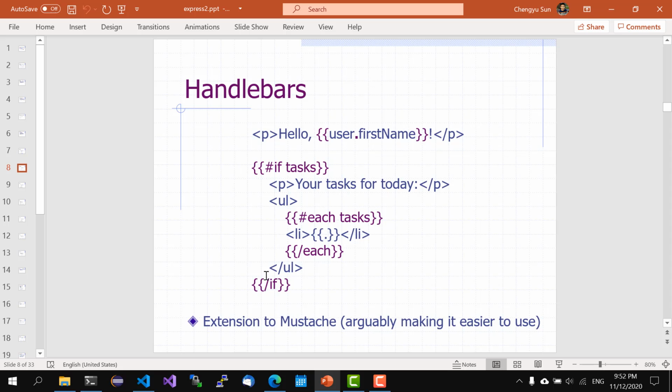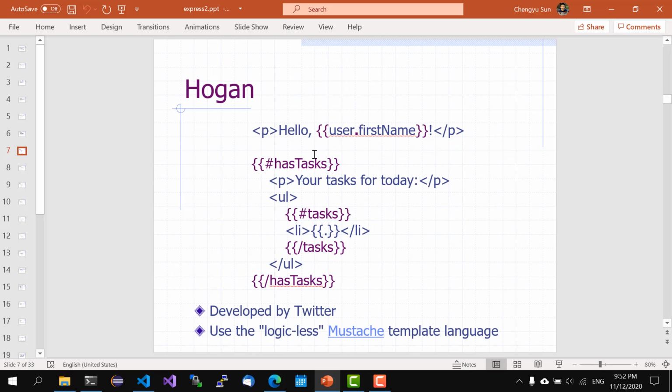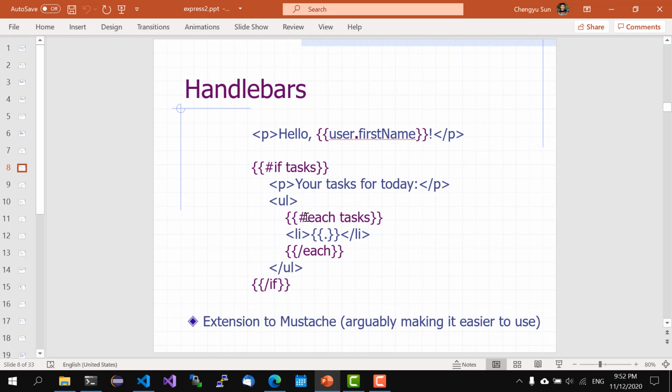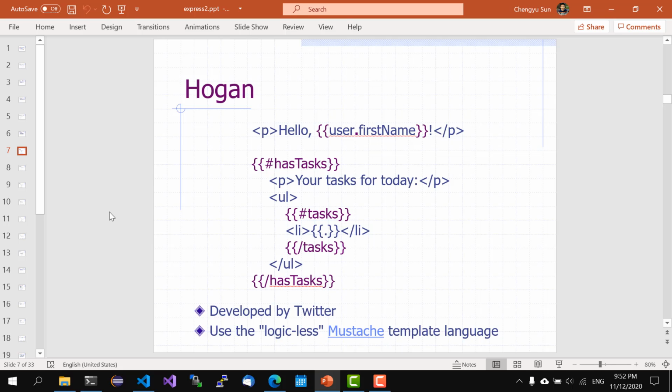Anyway, Handlebars is in fact an extension to Mustache, and in my opinion, it makes it easier to use by adding some explicit logic. For example, this is pretty much the same code as this, but you can see that by having each and if here, it actually makes the code easier to read, in my opinion. So I personally actually like Handlebars, at least more than Hogan or Mustache.